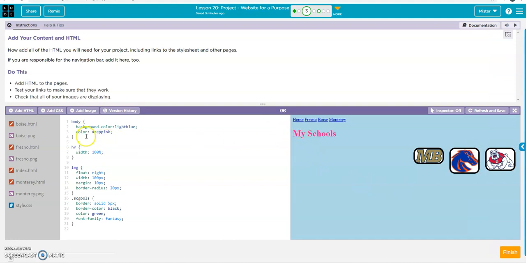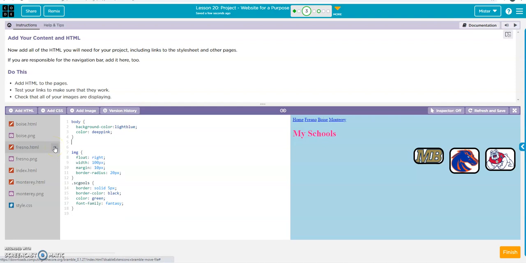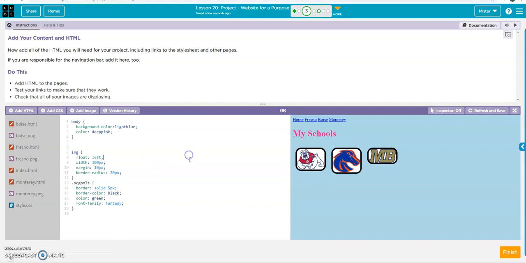Alright. So our color is deep pink. We don't need this. And here's our images. I don't like them to the right, it looks weird. So instead of right, I'll move them to the left. And this radius is kind of big, so I'm going to take that down a lot. Margin is what it is. There we go.